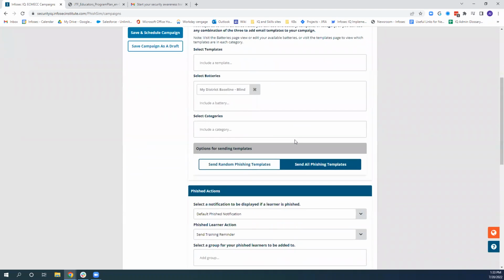Now, for the baseline, we recommend sending all of the templates to everyone. Everyone is going to get the exact same templates. Some might get template A first, some might get template B first. It helps keep it a little bit mysterious. It helps people from alerting coworkers, and it helps us get the most realistic results. But everybody will get both emails, just the order might change a little bit.